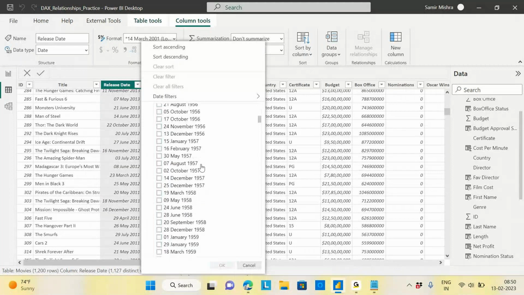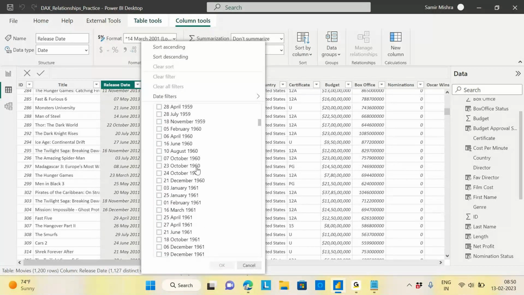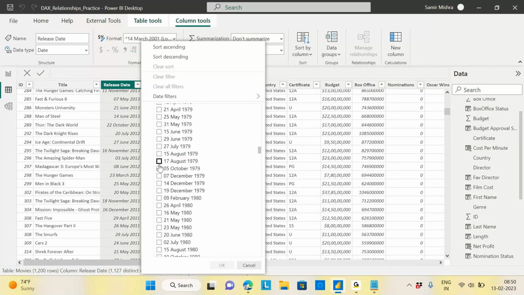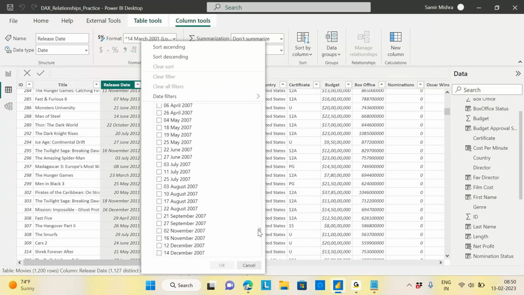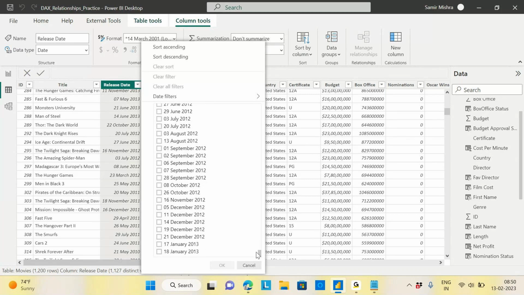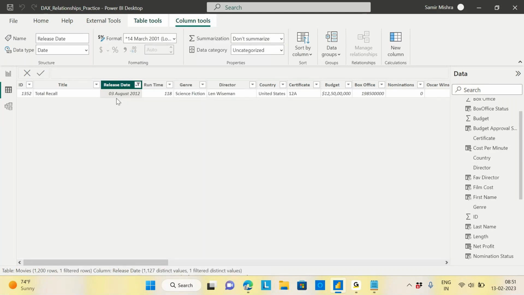So many directors are there. Let's go down, somewhere around 2012 or something. Let's take an example of 3rd August 2012. The release date is 3rd August 2012. What is the age we are getting here in this case?